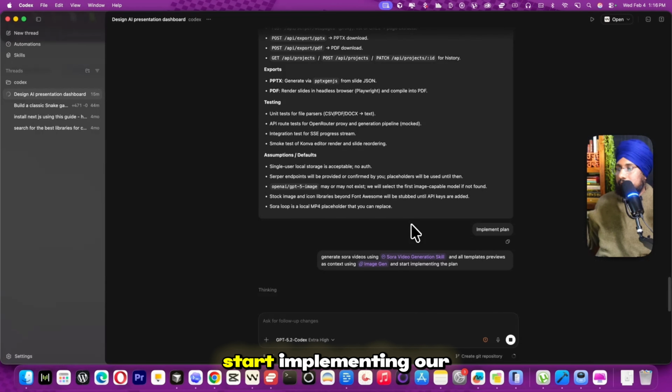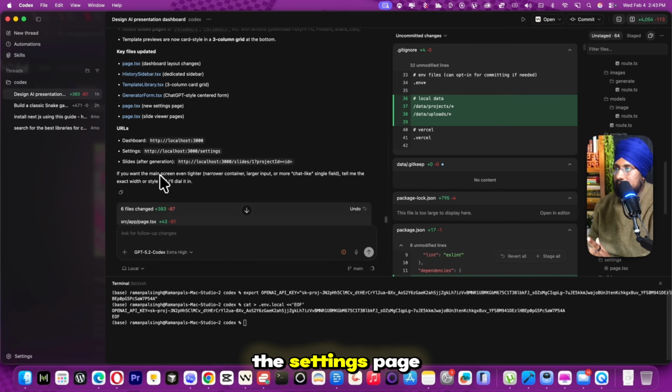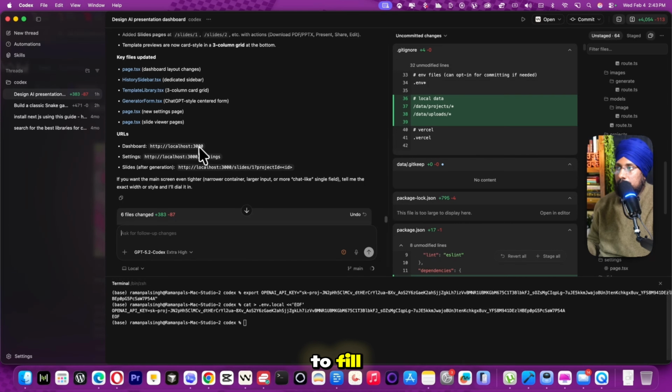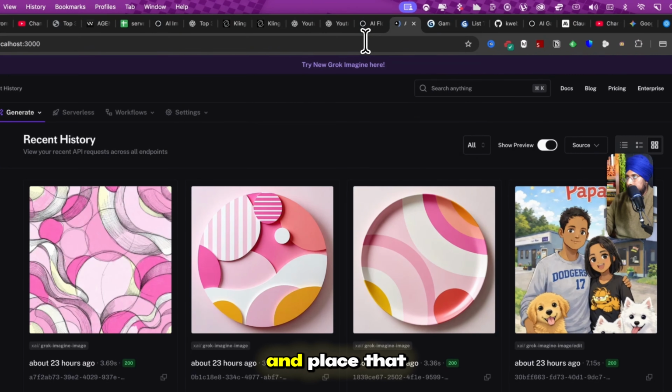There you go. Now it will start implementing our plan. Let it finish and we will see the output. So our app is ready. Let's browse it. The dashboard is here, the settings page is here. There are a couple of requirements that we need to fill, that is the APIs. Let's go to this URL and paste that here.